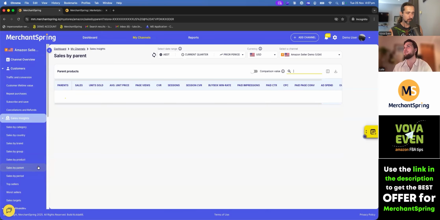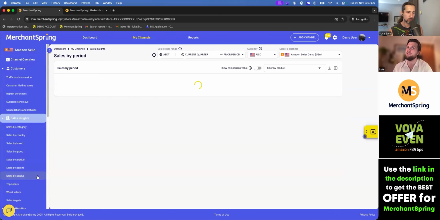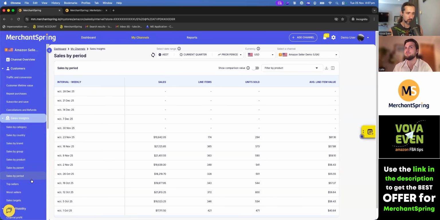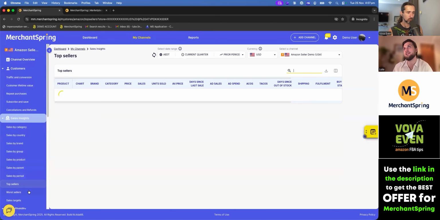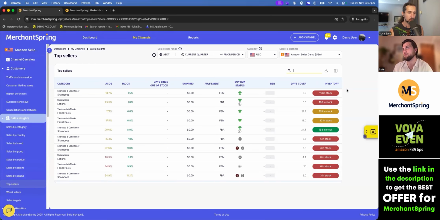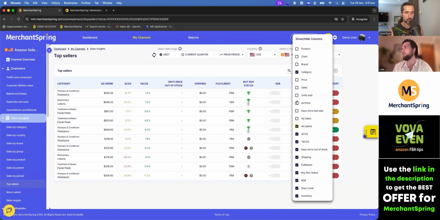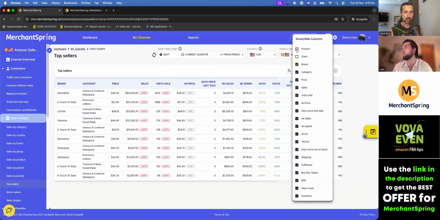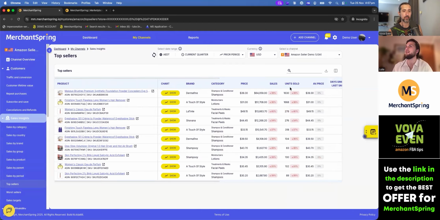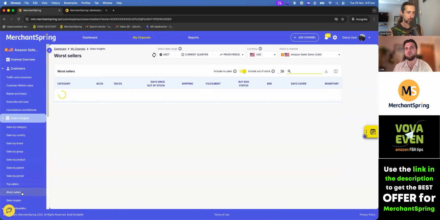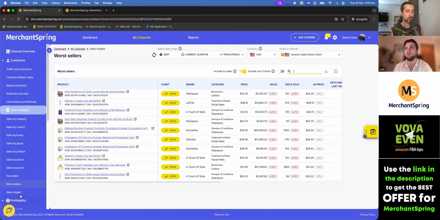Now, this one is sales by parent, okay? Sales by parent product. We also have sales by period as well. And then your classic top selling products. I'll add a few more columns there just so it looks a bit more sales and all that. And then your worst sellers as well, which are pretty much what it says, right?